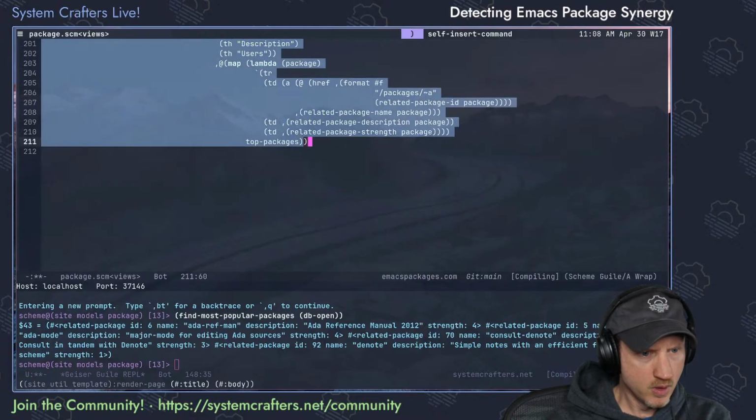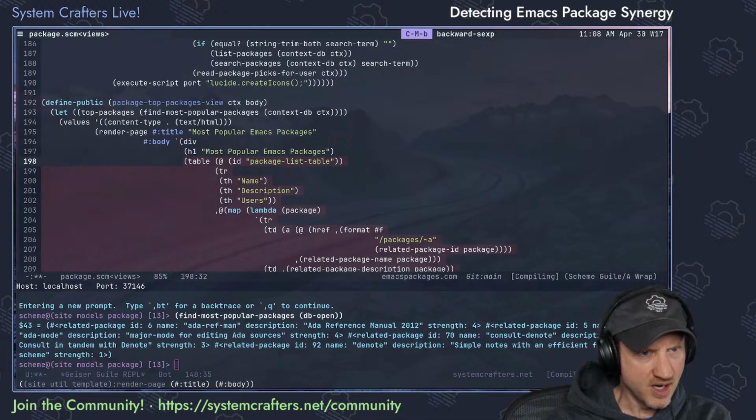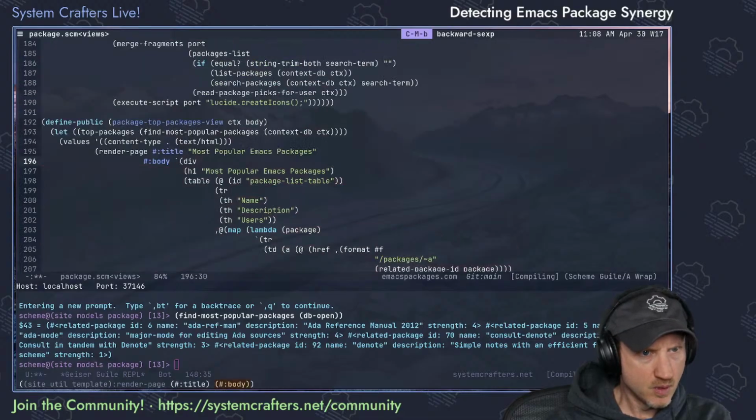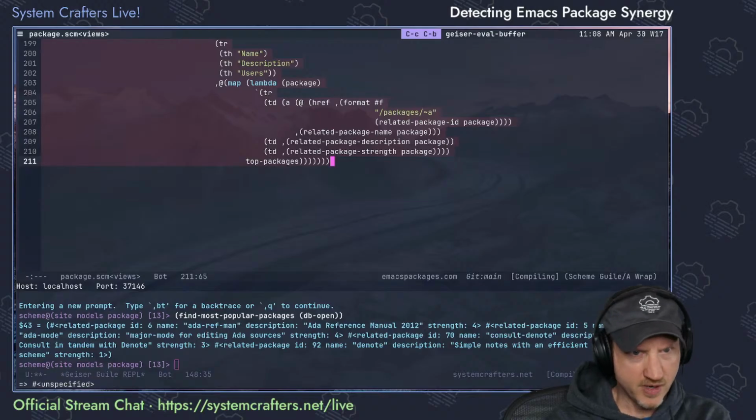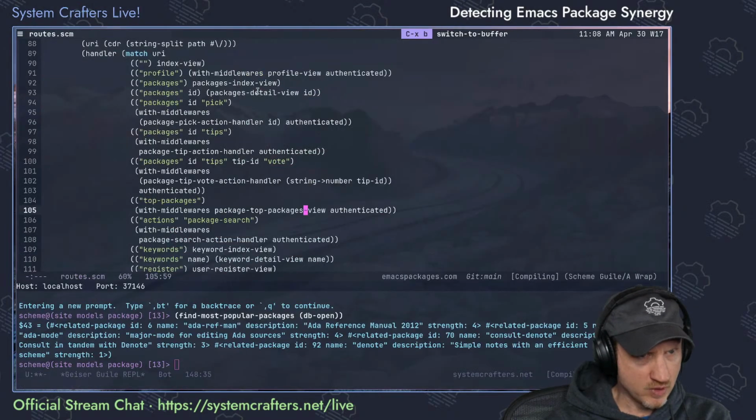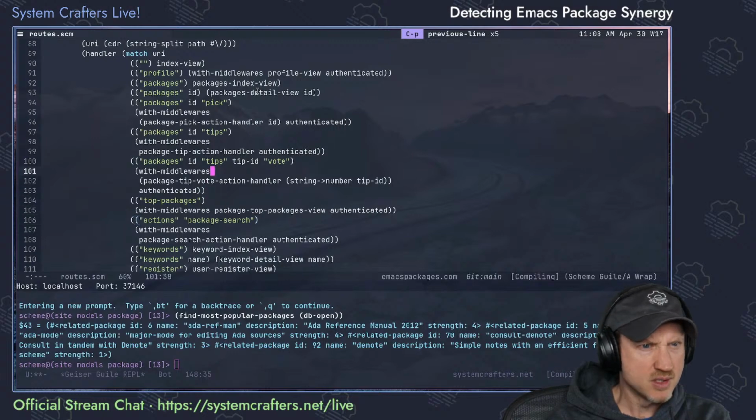Okay, so where are we? That's the table. That's the div. That's the render page, the values, the let, and the end of the function. Reevaluate this whole file. Go back to routes. So top packages.